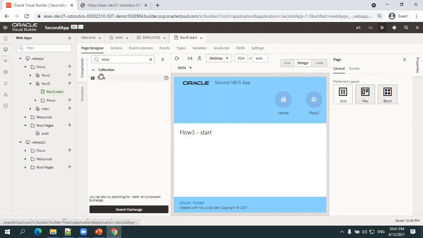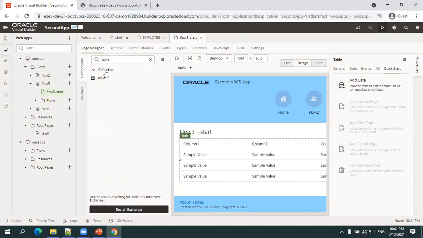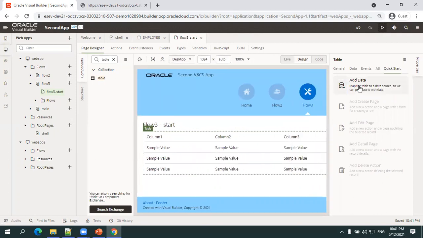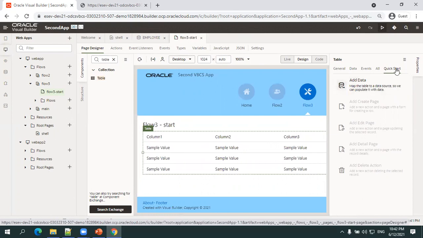But if I want to consider the set of components available in the VBCS application, you have to click on components, select whichever component you want, and simply drag and drop. I dragged and dropped the table region into the page. Now you have an option called quick start. For each component you select, it will have the appropriate component inspector, and here you'll have the property inspector. Click on quick start, click on add data.